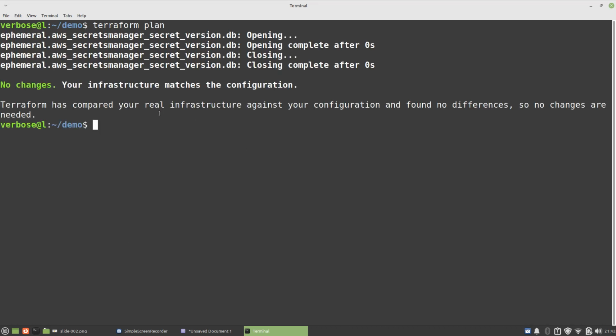Okay, so let's inspect this. The ephemeral resource says it's opening it, then the opening was complete, and then it started to close it, and eventually it closed it. So it opened it and it closed it. It didn't do anything else, just opened it and closed it.